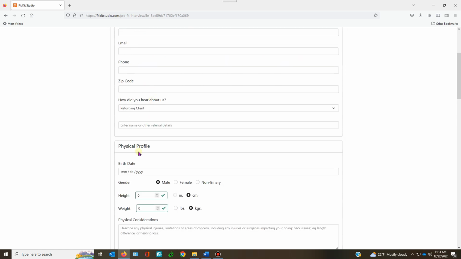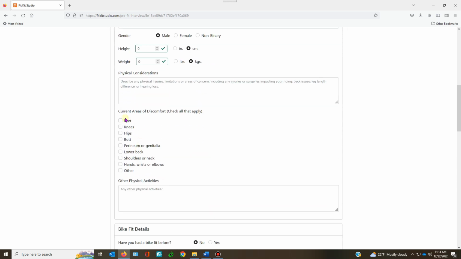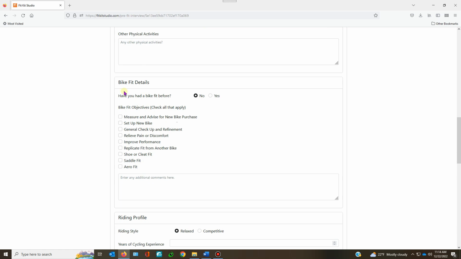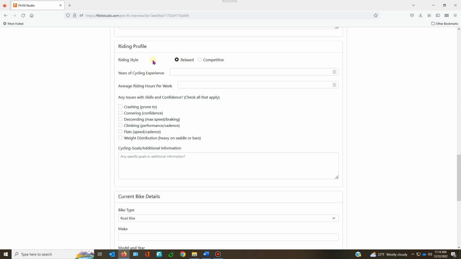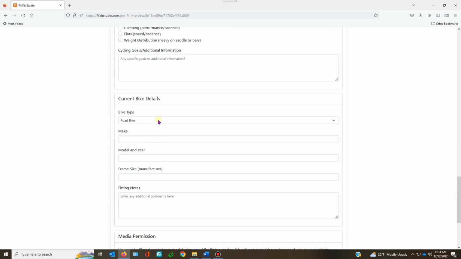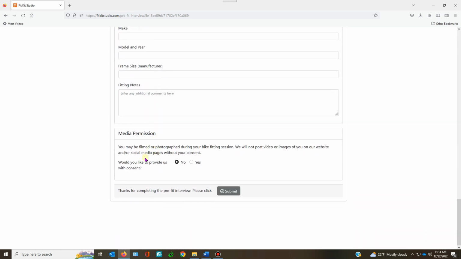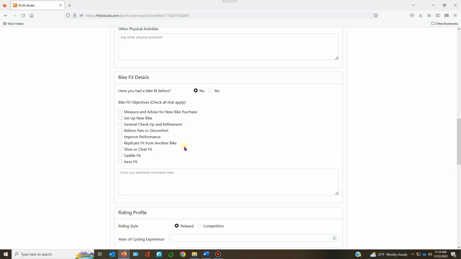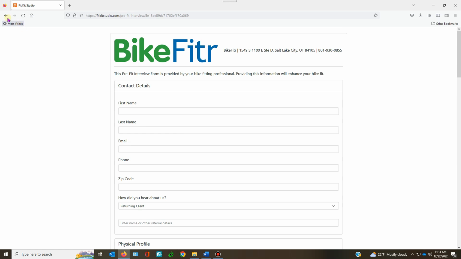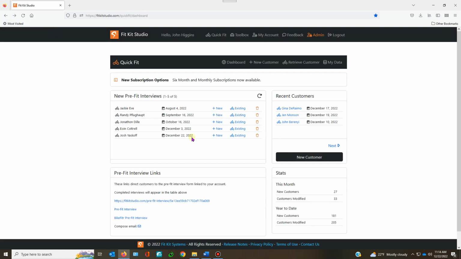We can also manually create a new customer here or open up the pre-fit interview tab right here. So we get contact details, some physical information, any areas of discomfort, information about a bike fit and the objectives, why they're coming in for one, some information about their riding, bike details, and are they happy for us to use their image for other purposes. Once that form has been submitted, then that will show up here.